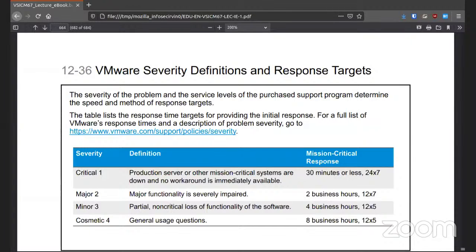Then the severity of the problem can determine the service level. So if your company bought VMware support, you can kind of see how VMware handles it. You could have your own setup. If you are managing a data center for somebody else, you could use something similar to this, kind of as a guide on how your response should be. If something is critical, then your response would be in 30 minutes or less. If it's something cosmetic, then it could be done within 8 business hours. It depends on the severity of the infrastructure and whatever service level agreement you have if you are the data center.